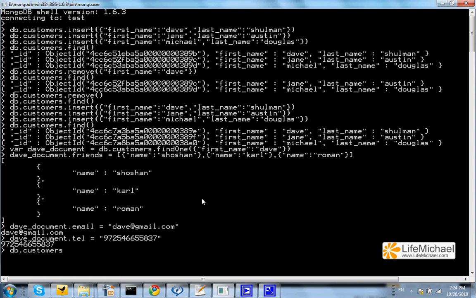And now let's get back to our collection customers and call the function update on it. Specify a criteria. And specify the document. This is in fact the document Dave underscore document old, and this new one, new document, will take the place of the current document that describes Dave.